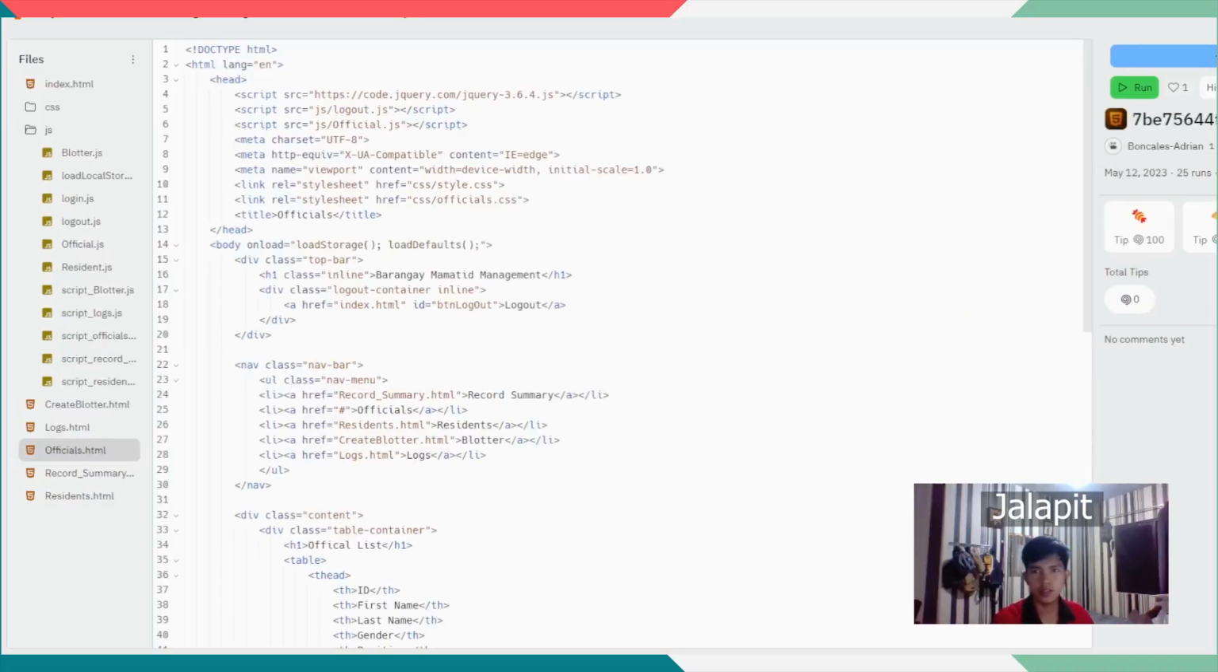Thank you. Greetings. Let's dive into the official component of our project encapsulated in our official.html file. At the very top, we have our top bar, which represents a user-friendly interface for displaying the page title and logout options.